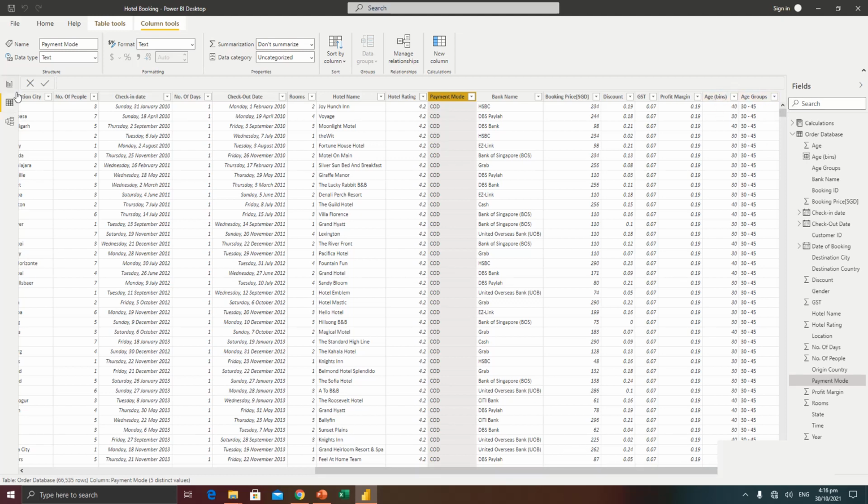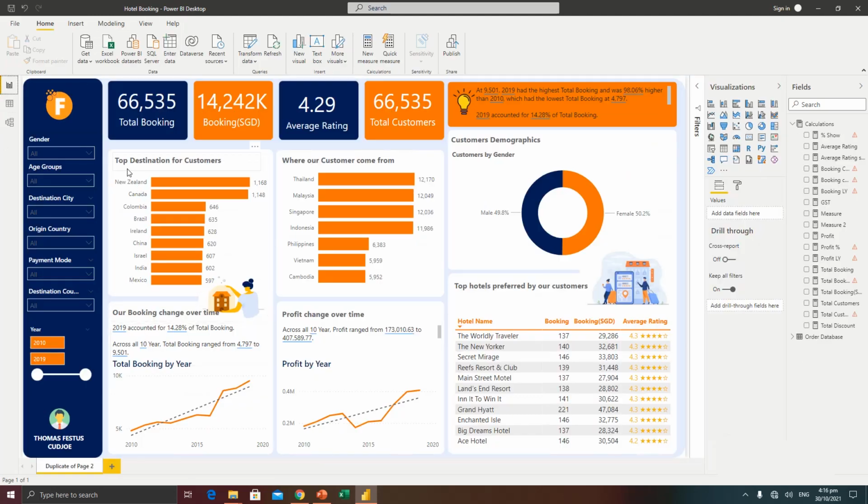Now when you go to the dashboard, here we are looking at the destination where the customers are traveling to, and how many of the customers are traveling to each country. Here we're able to identify our top destination countries for customers. Then we're also looking at where the customers are coming from. Here we have been able to determine the top origin countries for our customers.